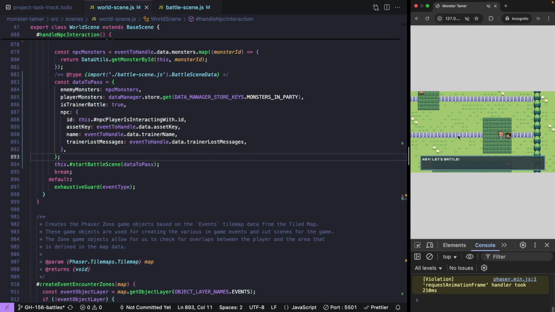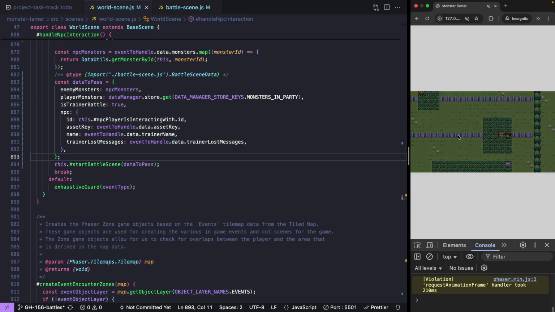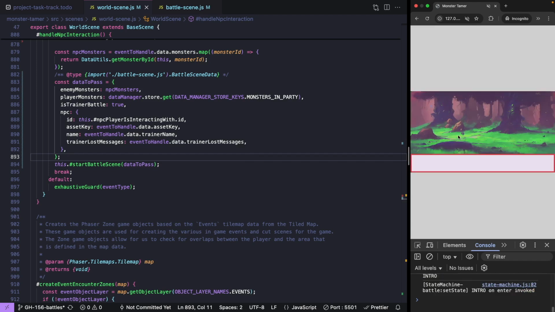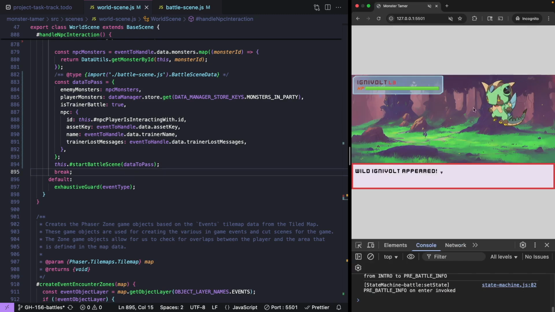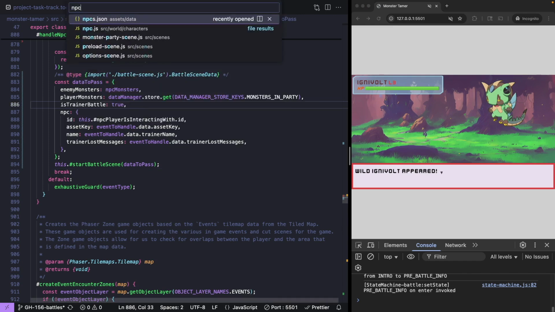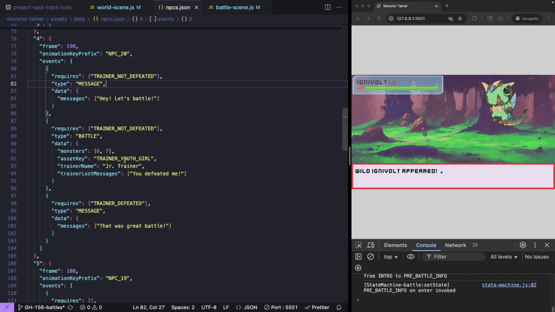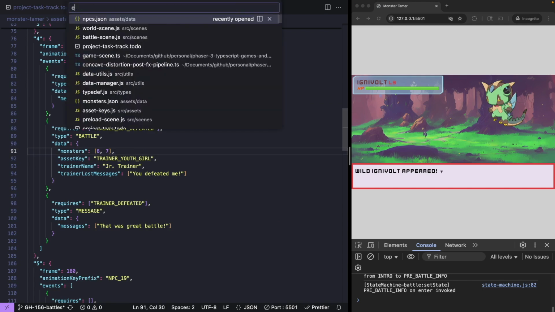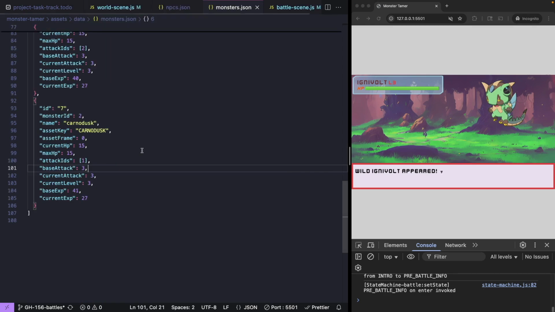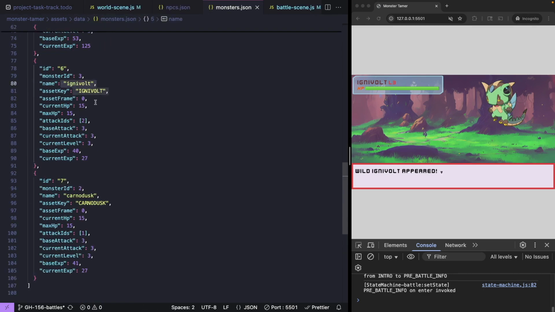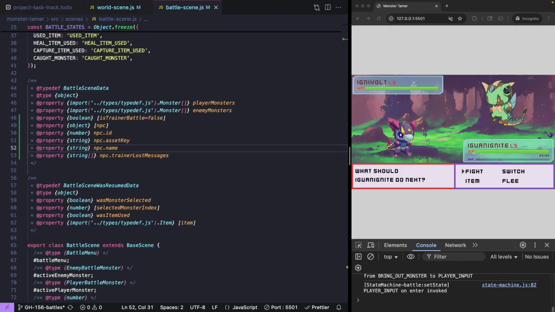Alright, so now if we save, let's come back to our world scene. If we talk to our NPC after our first message, our scene should now fade out, and we should transition to our battle scene. So right away, we should see the first monster that our NPC has, which is our Ignivolt. So if we go into our NPC's JSON file, we'll see we have two monsters. And now if we go into our monsters JSON file, we'll see our first monster is Ignivolt, and our monster is at level 3.